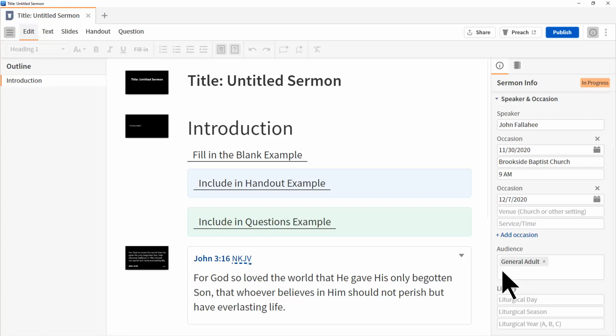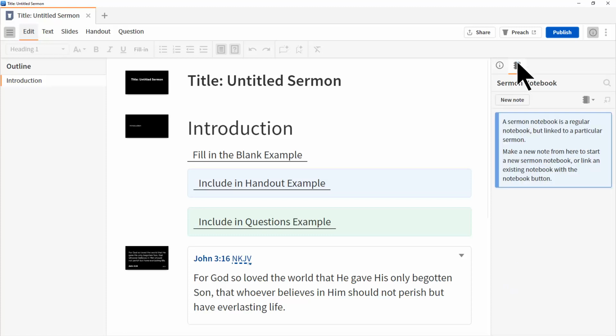Up at the top, just to the right of the Information button, you can see that there is a notebook icon. This is the Sermon Notebook. Go ahead and click on that icon located here. Now, the Sermon Notebook actually is just a note file, but it is linked to this specific sermon. Now, you may be wondering, what's the benefit of this option? If you like to keep your raw research and associate it with a finalized sermon, this tool can help you save that information.